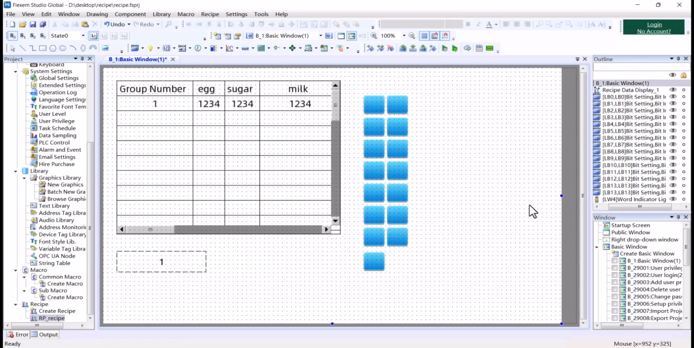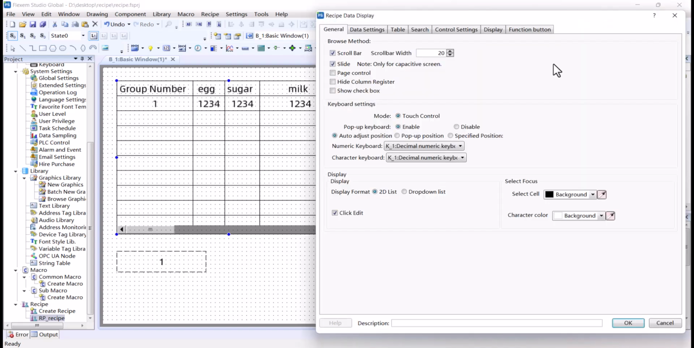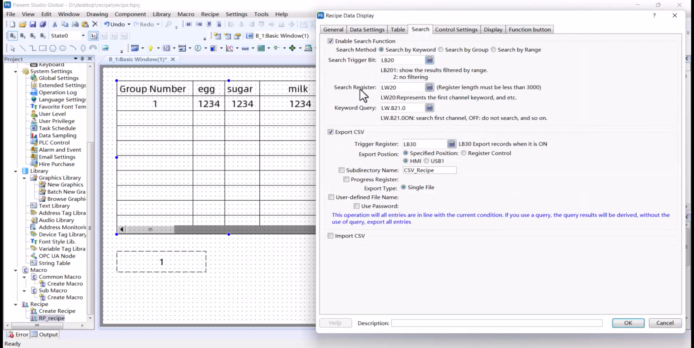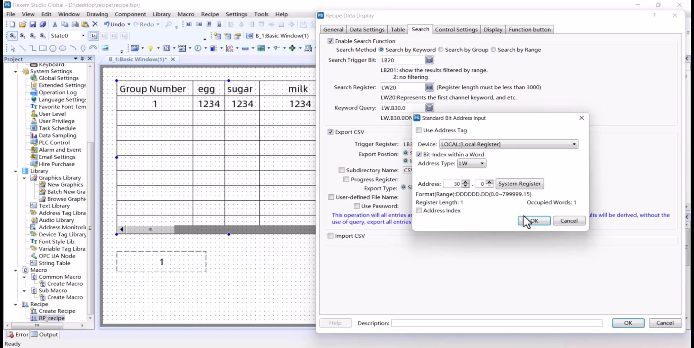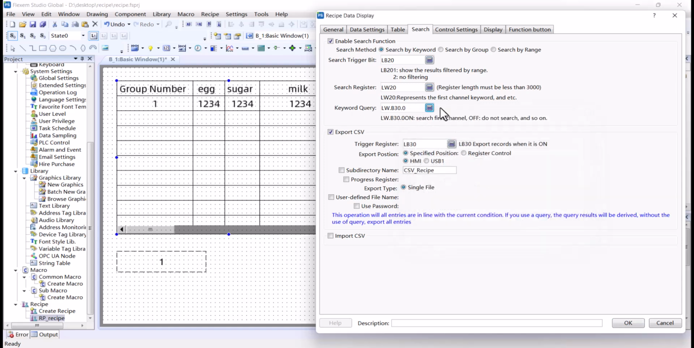We proceed with the recipe search function. Here we can say this is the search bit register LB20. The search register is LW20, but it's only for the first channel. If you want to search the second channel, this is LB21. Also, we can modify the keyword query. Then the export register is LB30.